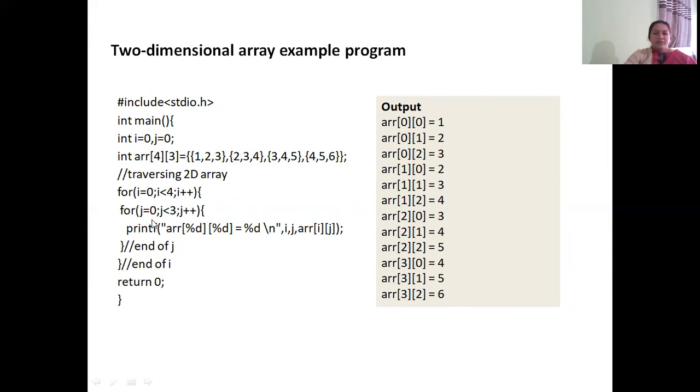So inside the body of the inner for loop, I have written printf array[%d][%d] = %d. The first %d will be replaced by the row index i, and the second %d will be replaced by the column index j, and the third %d will be replaced by the value which is stored at R[i][j] position. So in the first iteration of the loop, array[0][0], the element at this particular position is displayed. So the value is 1. Next, when i is 0, j becomes 1.